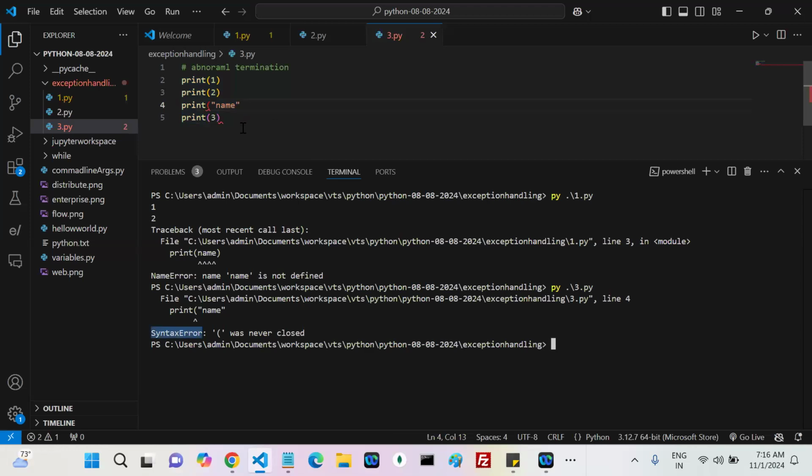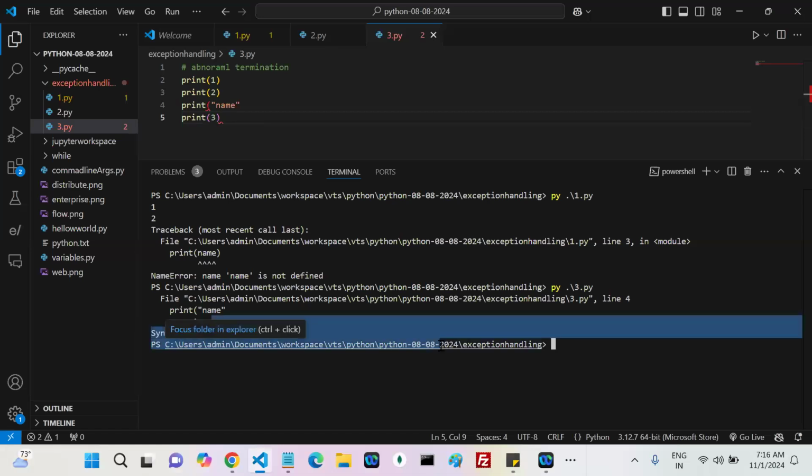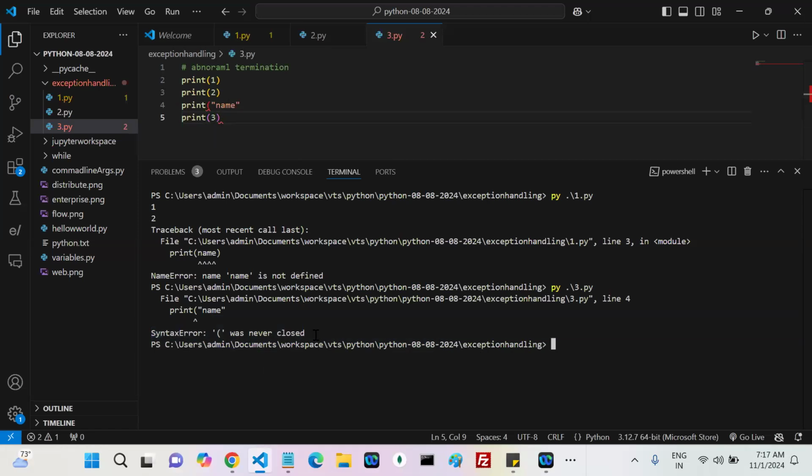Whenever you get a syntax error, it does not start the execution. When will it start the execution? Whenever my syntax error count is 0, then only it is going to start the execution. Understood, everyone? Then only it's going to start the execution. All are okay.